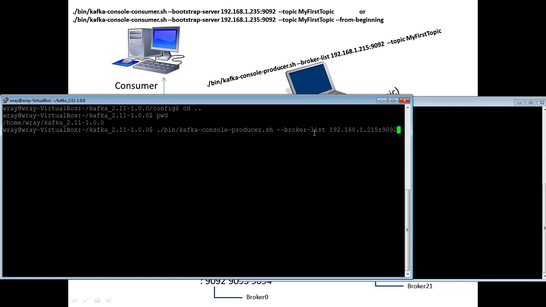I could have other producers, just put a comma in there and start tapping in the name or number. Could have 235 9092, and that would now be broker 0. So you could add those in as that list, hence the name of broker list. And then, of course, we need to identify the topic. So we could do my first topic, and assuming everything is good, we should see a greater than sign. Brilliant.